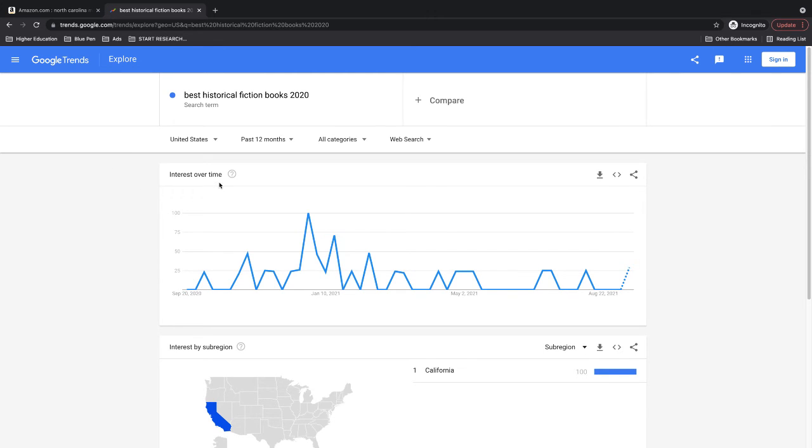And the other good thing here is that you can see the interest over time. So you can see how many people have been searching Google for these keywords. And that might help you choose between keywords if you're on the fence. So, you know, if you're torn between two different keywords to include, then you could come here and see which one is more popular. See which one seems to be growing.